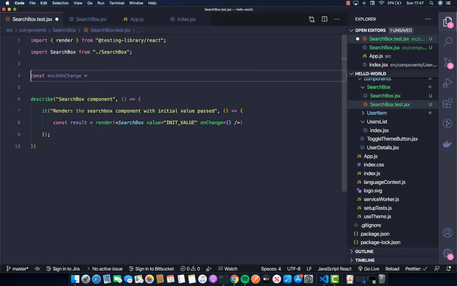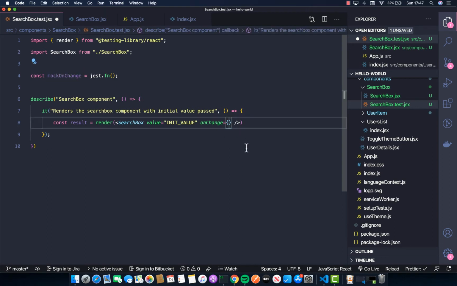You have to prefix the name of the method with the mock keyword, and the way you do it is by doing just this, jest.fn. And inside here you can provide some implementation, right? You can return anything, but we aren't doing anything with the return value. So simply by this means we can create a mock function. We'll see its use in a moment.